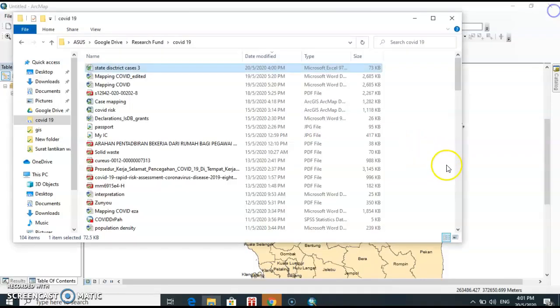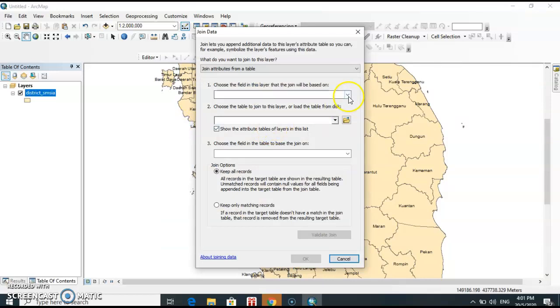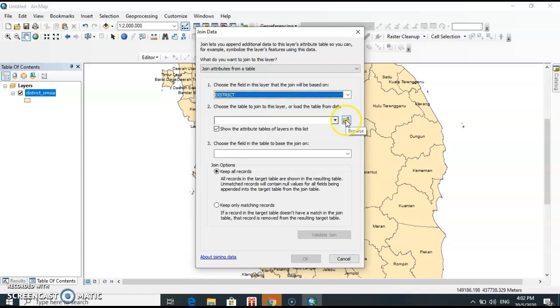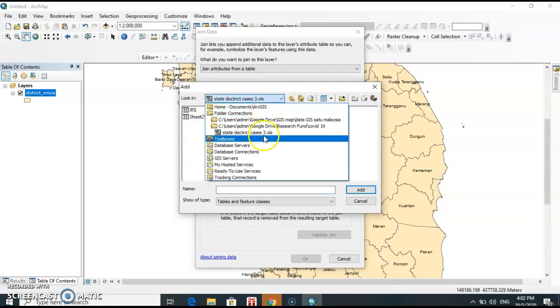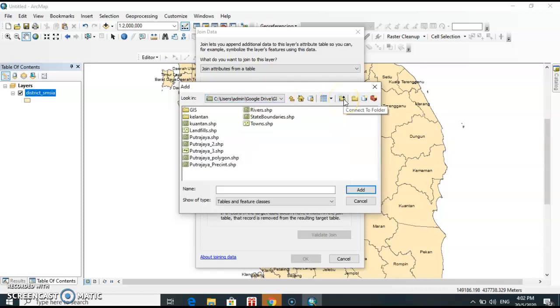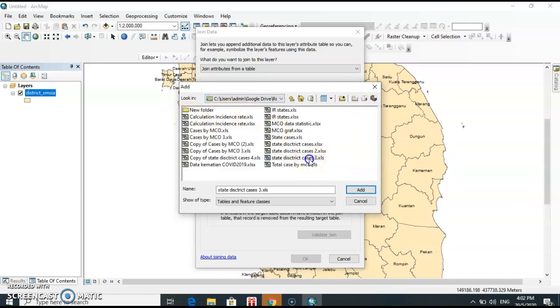So you just close it first. If you don't close it, it cannot connect. So what you have to do, right click and then you just click join and relates, and then you join the files. If I want to join it, I want it to read district and join them with the districts, and then I have to find the Excel file back. So where was the Excel file saved? Basically, I have already connected to, again you have to connect the folders for example, and then you find where you saved the data, and this is the Excel file data that I saved earlier.